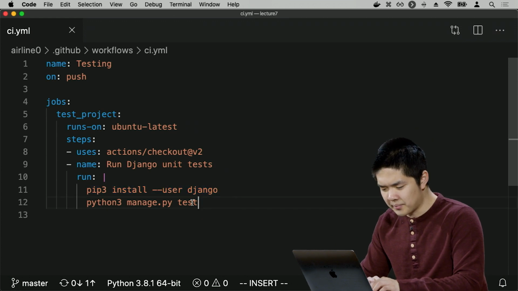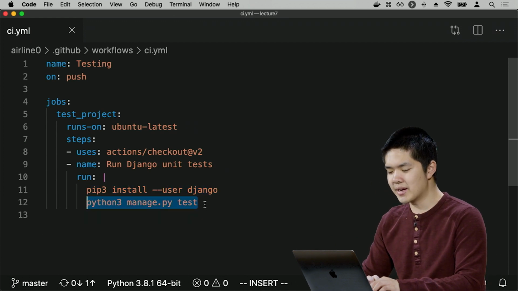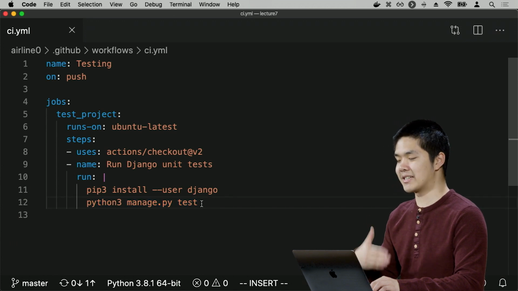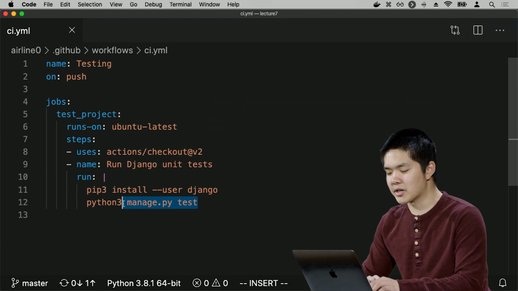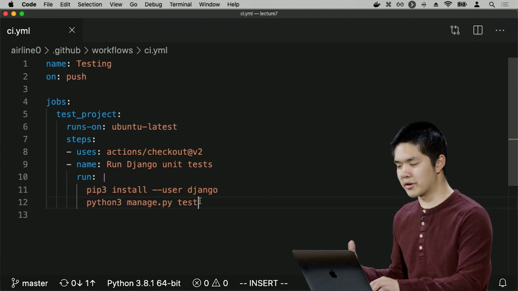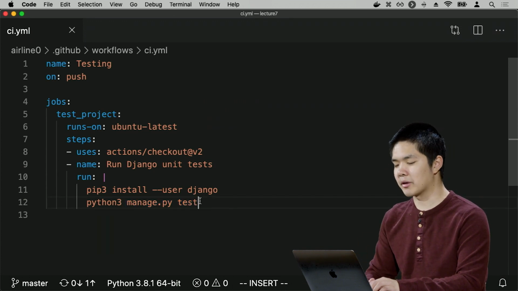And then I'll run python3 manage.py test. I would like to run all of the tests. And the way I can do that is just by providing this manage.py command to say that I would like to run all of the tests on this particular application.